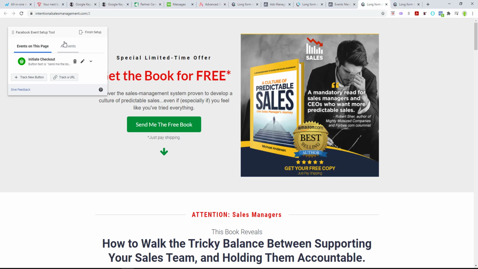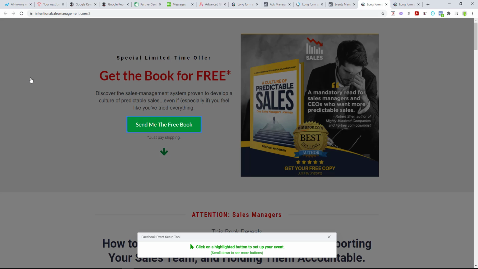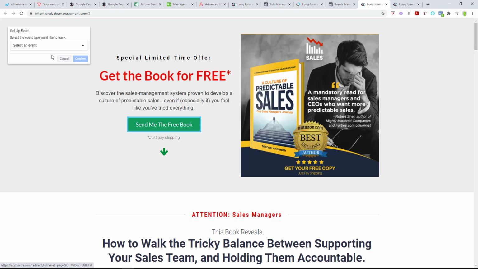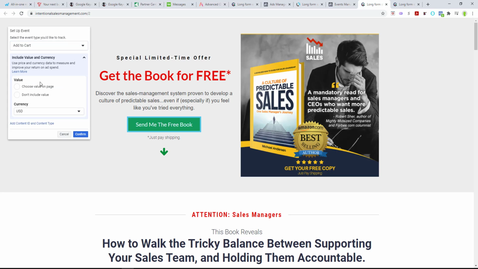Now what we want to do is actually track a button, and this is the button we want to track, right? So send me the free book. This is going to be an add to cart button.